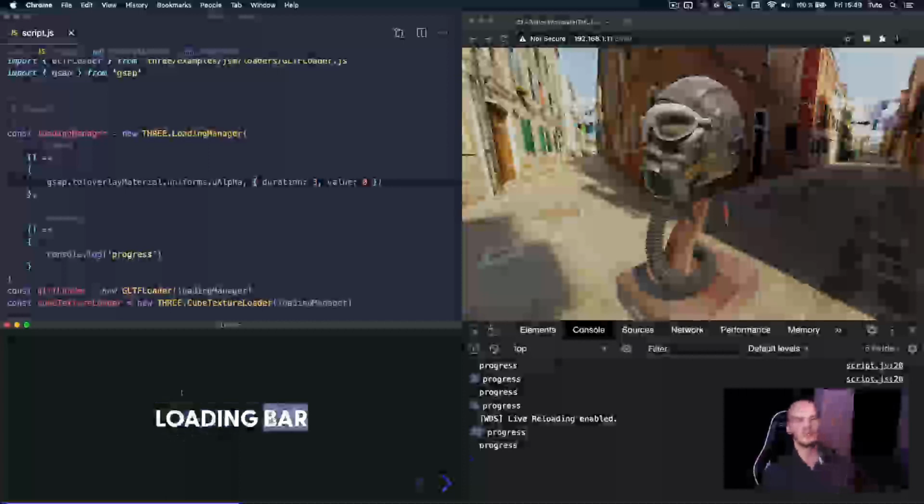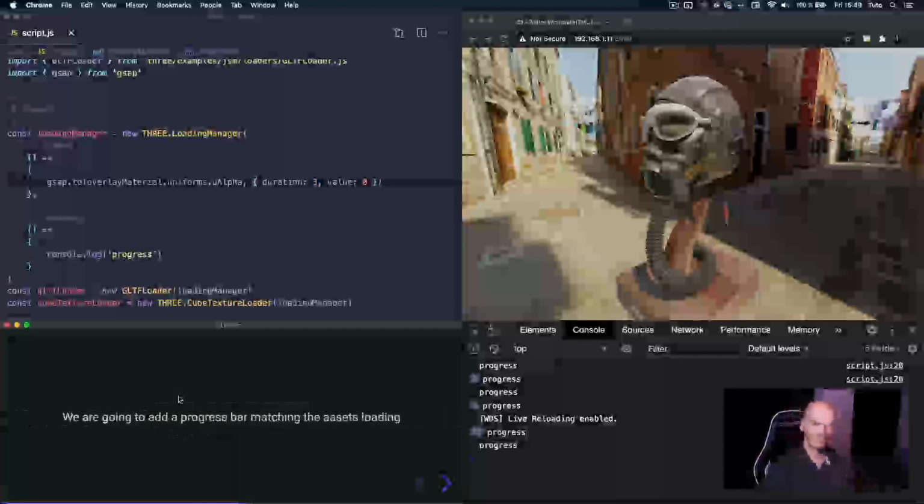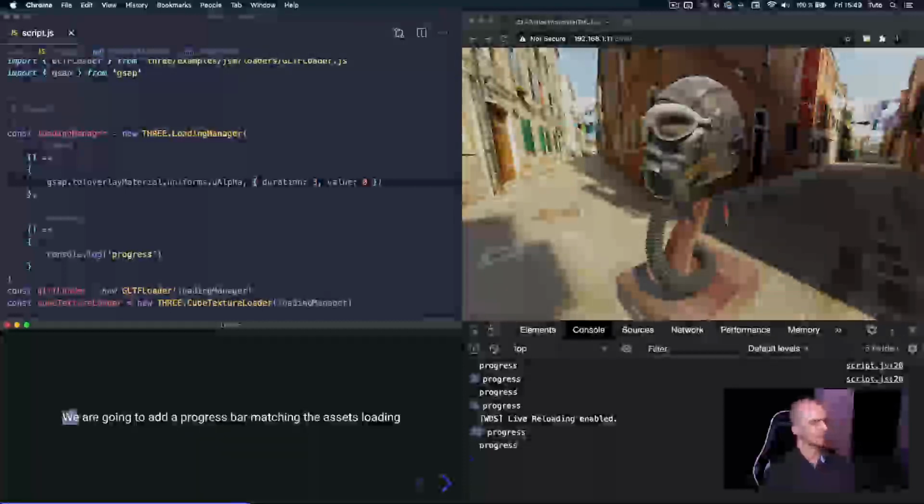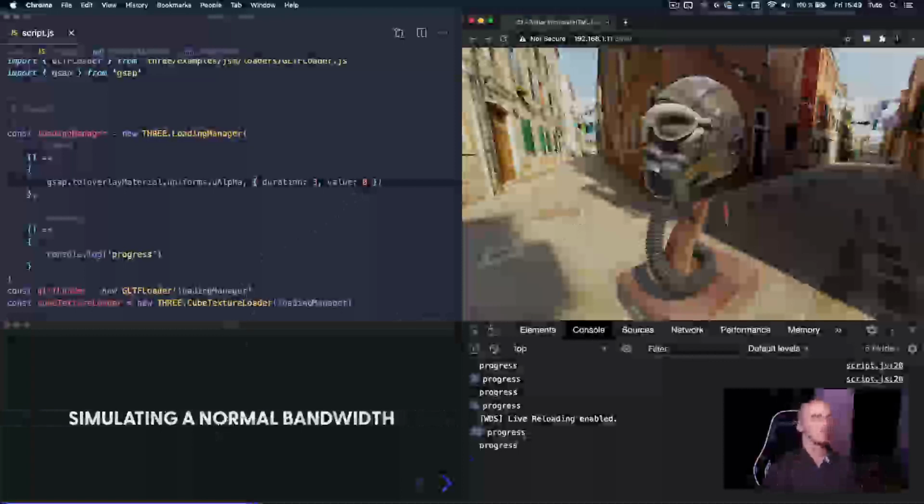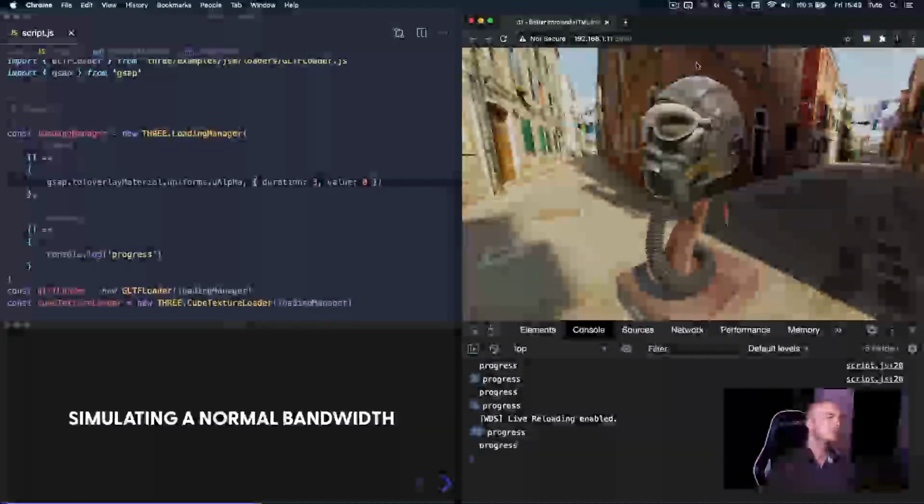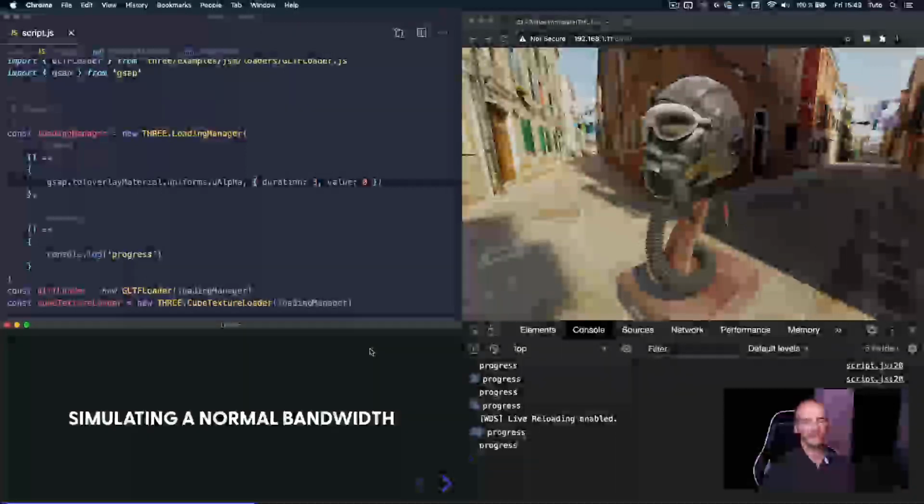This one is going to be a little harder because I want it to be a little harder. You will see how. We are going to add a progress bar matching the assets loading. So if we loaded like half of the assets, we will see the bar at half of the full size. And we're going to do it in HTML. But first, the problem is that we are running this website in local. Maybe we could put the website online, test it, change it to local, put the website online, test it, change it again. It's going to take way too long.